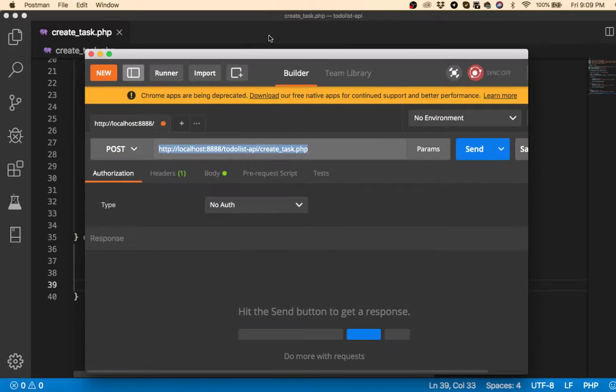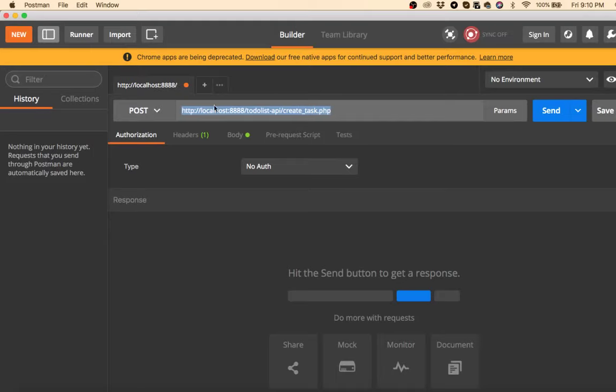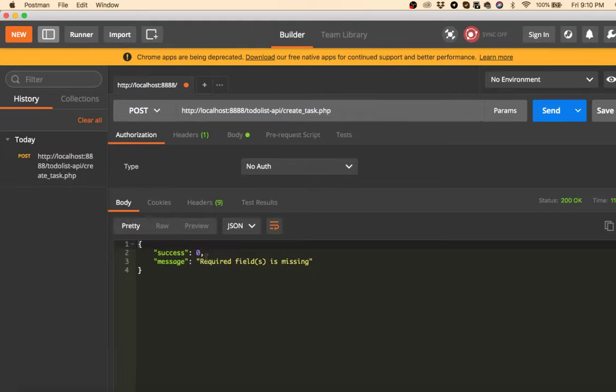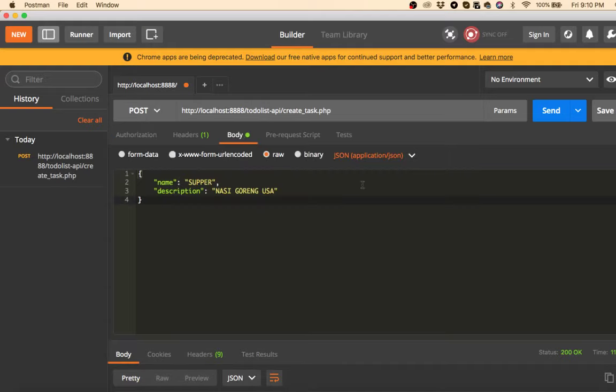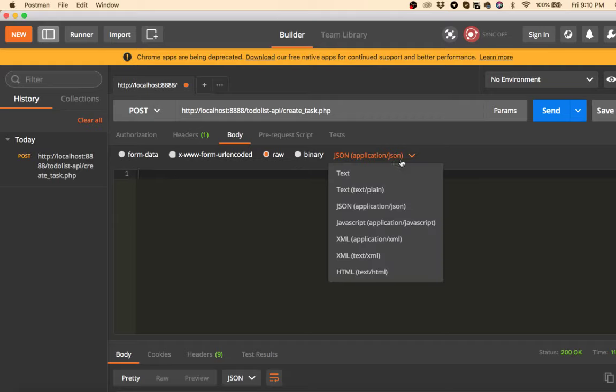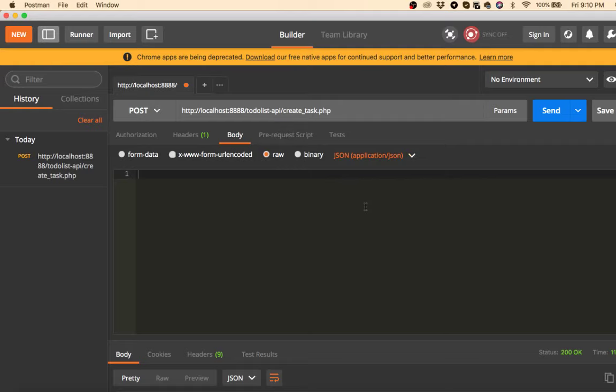Okay, so this is your URL. So try, click send. See, required fields missing. Okay, so then you need to send in JSON format. So click body. You select body and raw. If you want to play safe, just select JSON application.